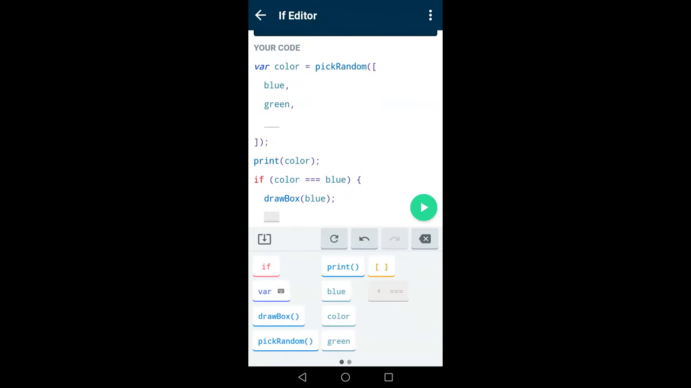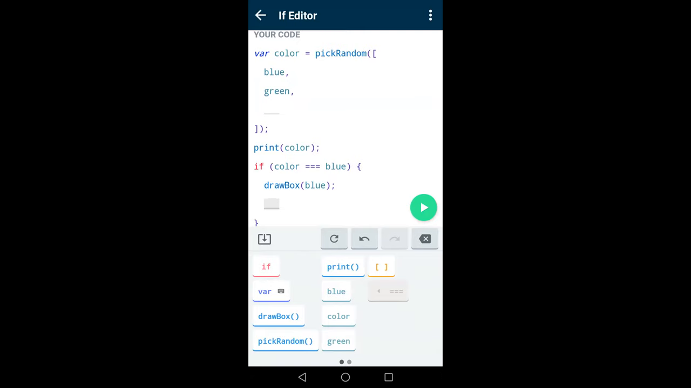So here we have an array color, and inside the color array there are two values, blue and green. The pick random function will randomly select a color. We don't know which one it will select. The computer will do this. If our color is blue, it will print drawbox blue.